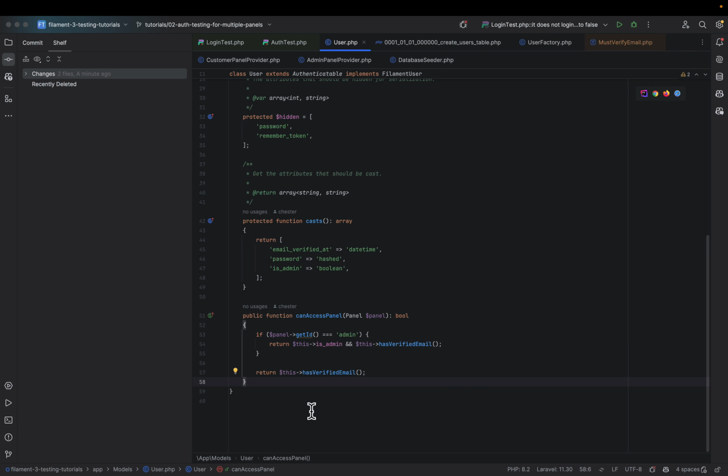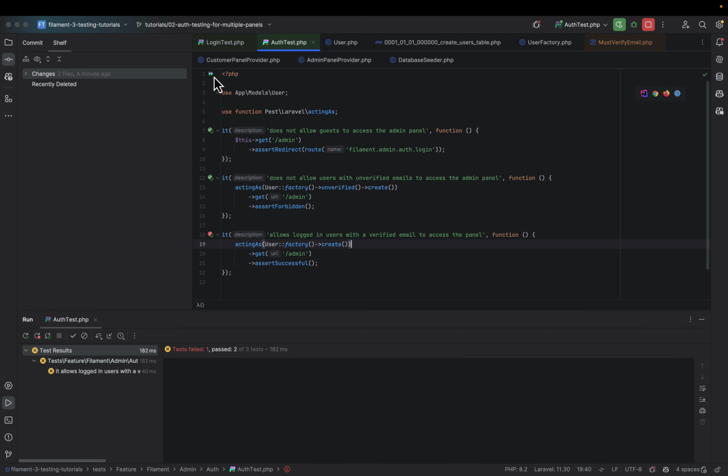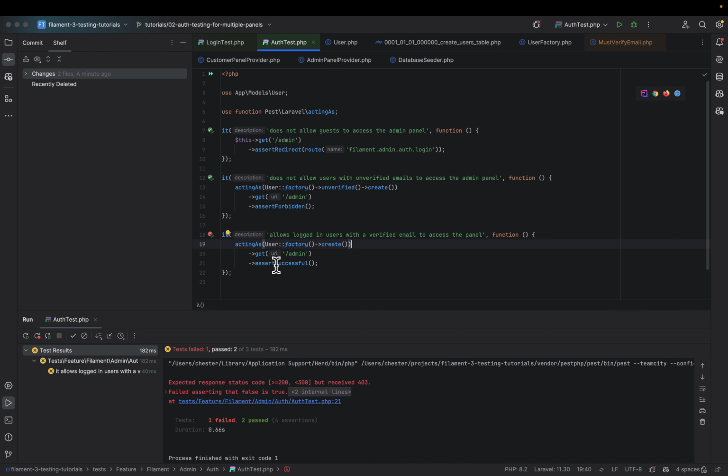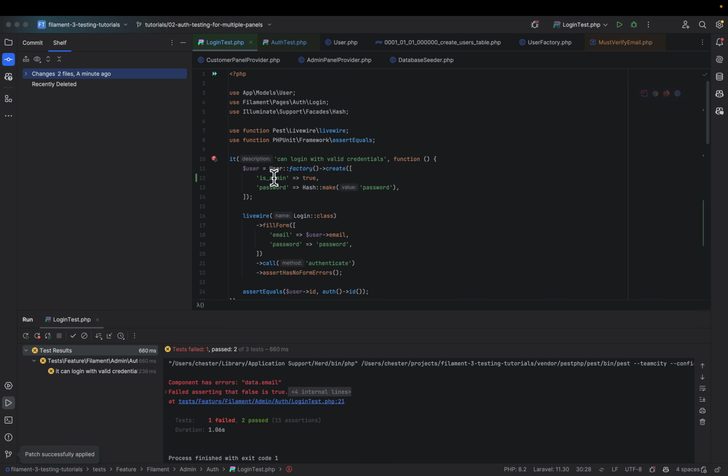Now that we've updated this canAccessPanel function on the user, we need to update the tests that we created in the previous tutorial, because now this bottom one and this login test are failing. There will be one failing, I think, just one. Yes. To save a bit of time, I have just brought out the stash changes that I made. So here we're adding isAdmin, so this should pass now.